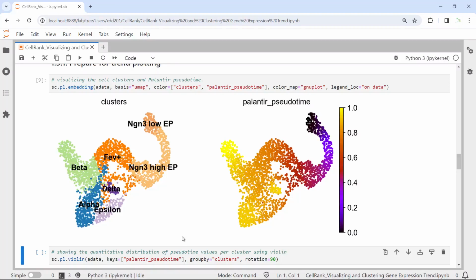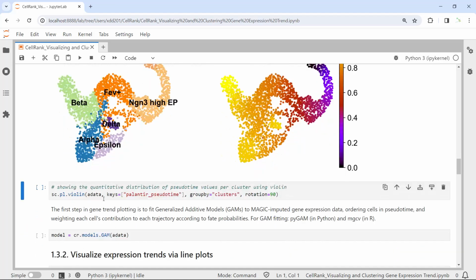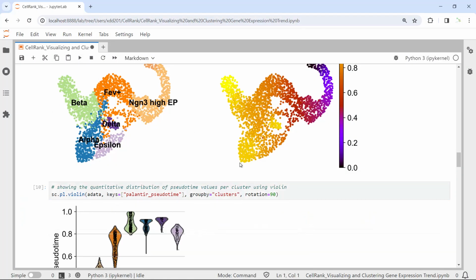We can use a violin plot to see the quantitative distribution of the pseudo-time in each cell cluster. So we can plot the violin plot, then set the key as Palantir pseudotime and group the cells by their cluster name. Let's run. You can see we generated the violin plot. The lowest pseudotime is in the Ngn3 low progenitors, then gradually increases in the Ngn3 high progenitors and Fev positive cells. You can see high pseudotime in all the terminal cells, in beta cells, alpha cells, delta cells, and epsilon cells. So at the moment, we are still looking at the data.